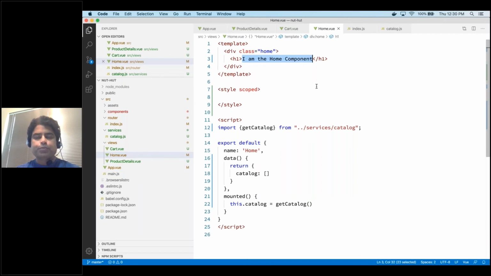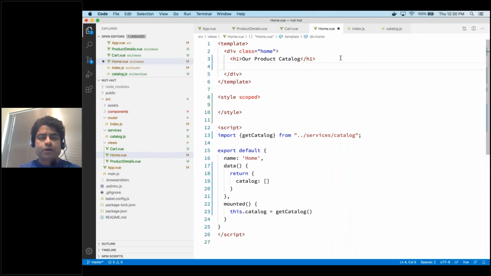So if you are used to programming in JSP or ASP, you know exactly how templates work. This is the same concept, except we are doing this in the browser side. So this template will be executed in the browser side. So let's put a header here. We're going to say our product catalog, and then I'm going to show every product using a div tag.